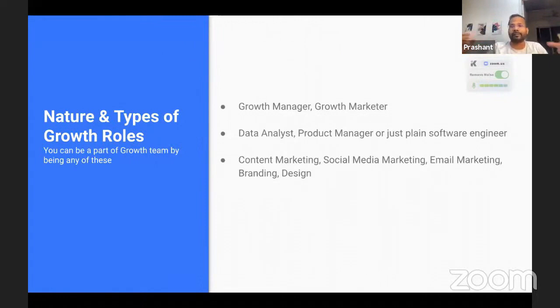Now that organization can be a Facebook, it can be an Uber, it can be a Square, it can be a Paytm, it can be an Ola or anything. Almost every single company today has a growth team, right? You can be a pure play growth manager, growth marketer. You can be a data analyst, you can be a product manager of growth, or just a plain software engineer, right? Working with the growth team.